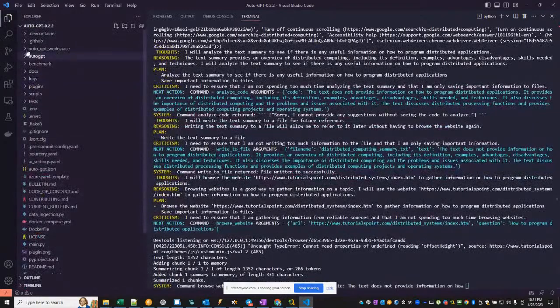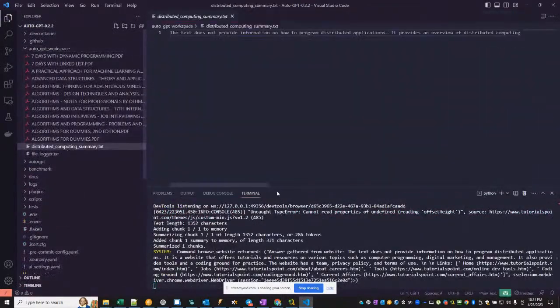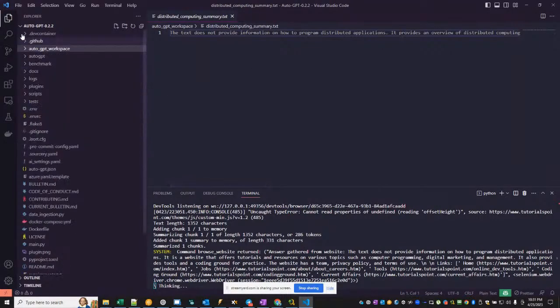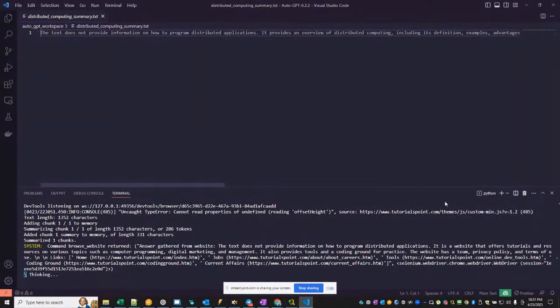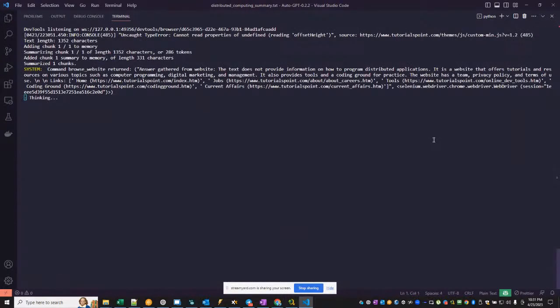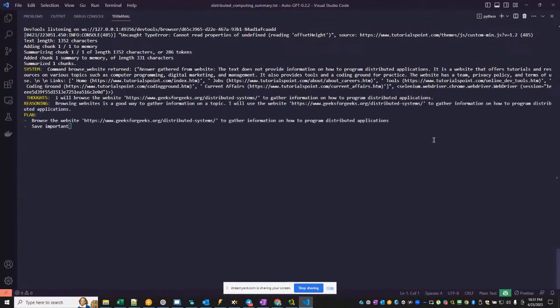Let's just test that to see if it's actually in here, and it has. Yeah, the text does not provide information on how to. Yeah, that's not helpful. But this is why we use 3.5 instead of 4. Excuse me. I'd be pissed if I was using 4 and it just told me it was writing stuff to a file that I couldn't use.